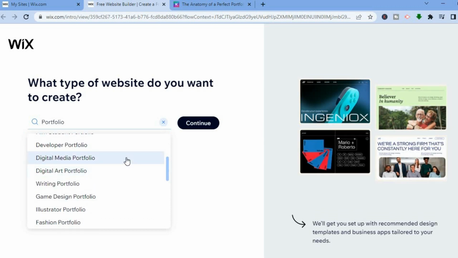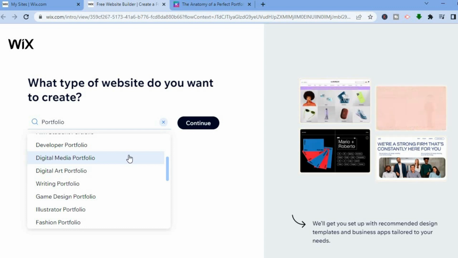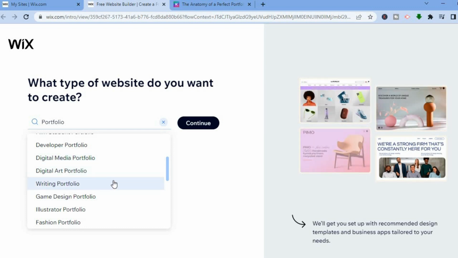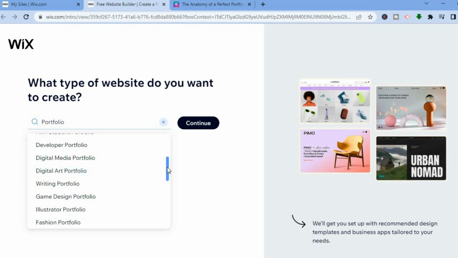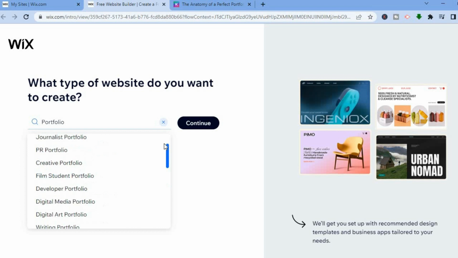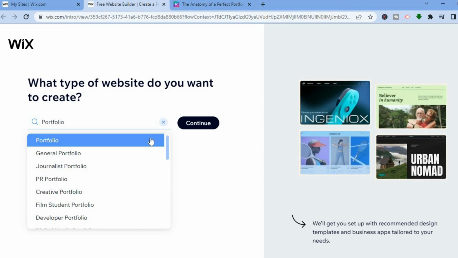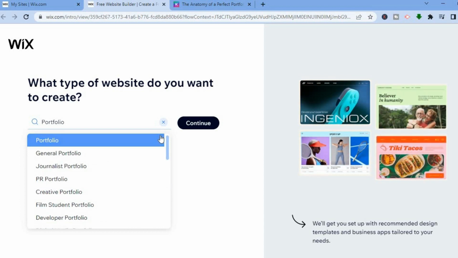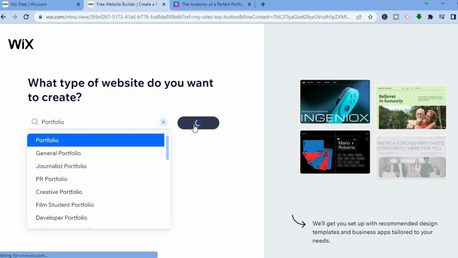So if you'd like to create a digital media portfolio, you could do that. If you want a writing portfolio, you can also do that. And if you are in the fashion field, you could select fashion portfolio. But for this example, I'll just select a general portfolio. Then I'll tap on continue.